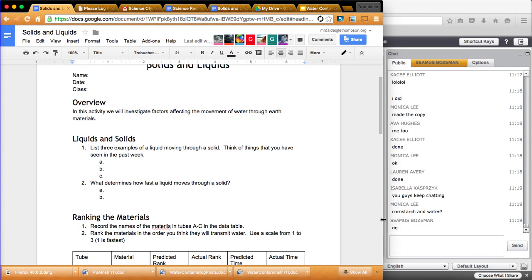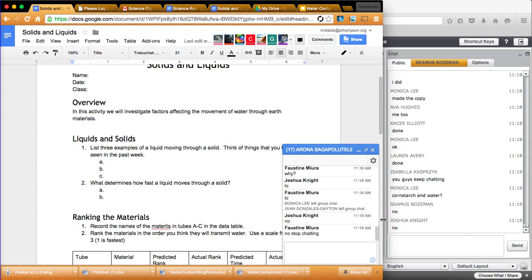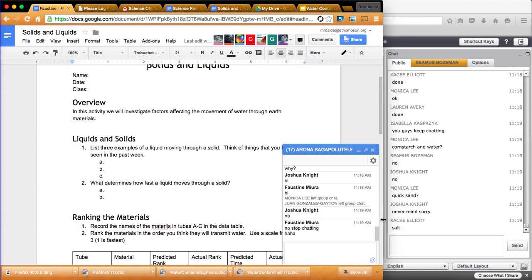Give me 3 examples. Cornstarch and water. Okay, water going through cornstarch. I agree. Good. That's a liquid going through a solid. Anything else? What are 3 examples? What do you mean no? I'm asking for 3 examples. You can't tell me no. There you go. Salt. Okay. Water going through salt. Maybe that would be a good one.